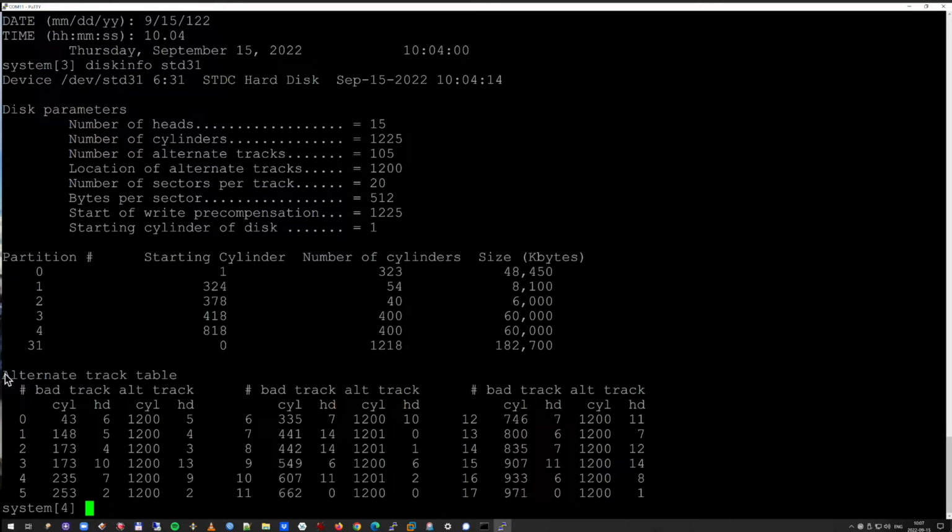Okay, so we're going to start the read all command, and the read all command is going to read every byte from every sector of every track of every cylinder of the disk, and we're going to compare that and see what the results are. Read all, oh, I don't need to put the slash STD31. Let's go. This is going to take a while. So let's begin.